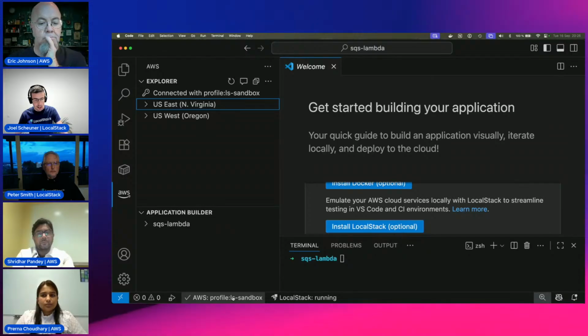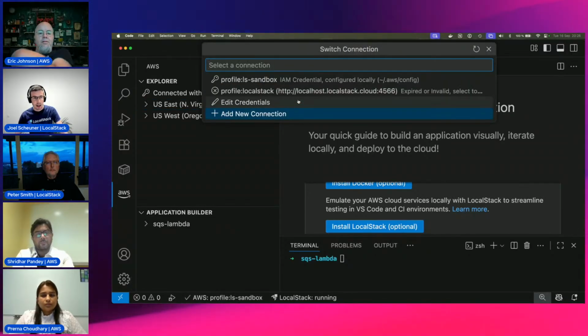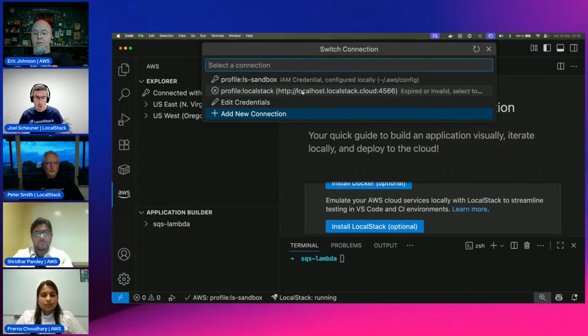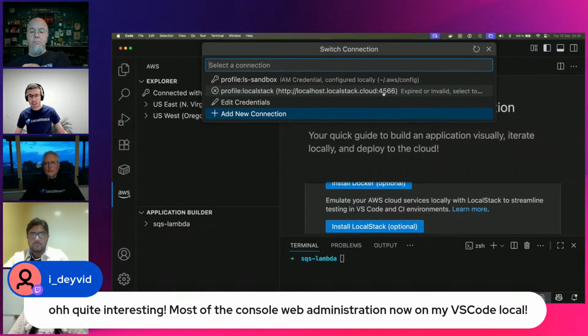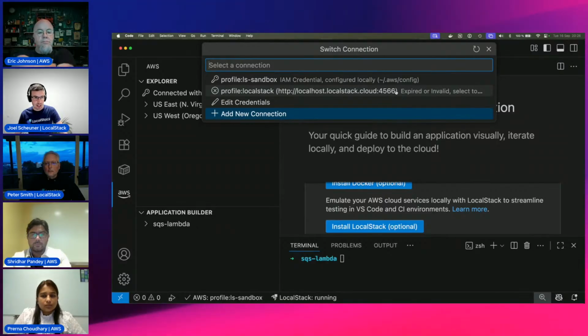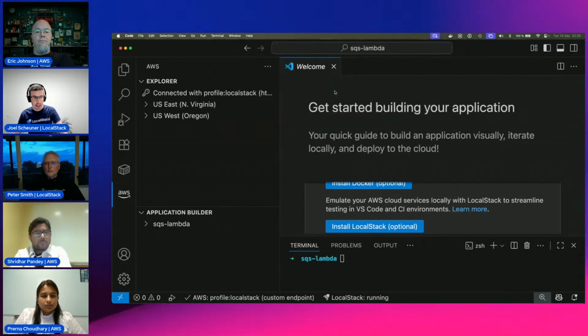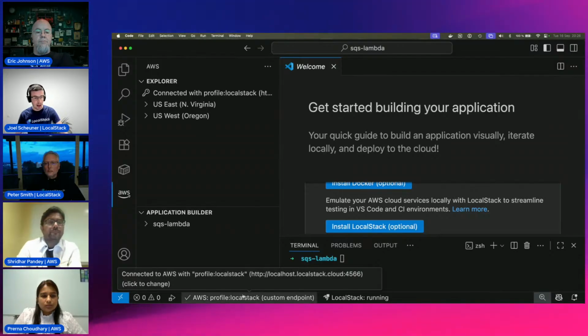Look at this profile. I click here, and it will detect the LocalStack profile that the setup has automatically created for you. And you see this localhost.localstack.cloud. That's a host name that resolves to your IPv4, so it's connecting to your local machine, and LocalStack is running on port 4566. It's as easy as clicking that profile, and now I am connected to LocalStack. So you can use the functionality of the AWS toolkit directly integrated with LocalStack.